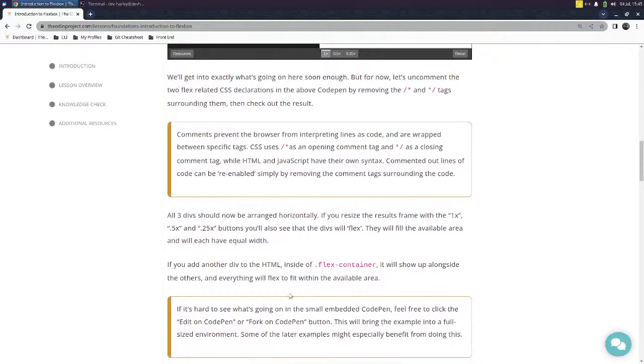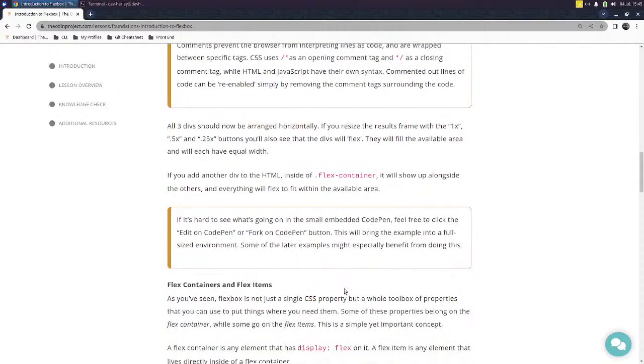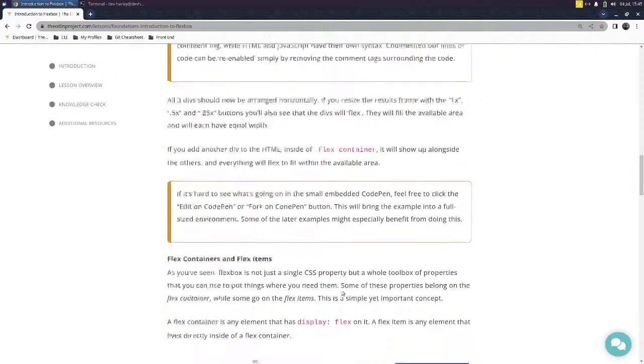Okay, so if you add another div to the HTML, we already did that. If it's hard to see what's going on in the small embedded CodePen, feel free to click the edit on CodePen or fork on CodePen button. This will bring the example into a full-size environment. Some of the later examples might especially benefit from doing this.